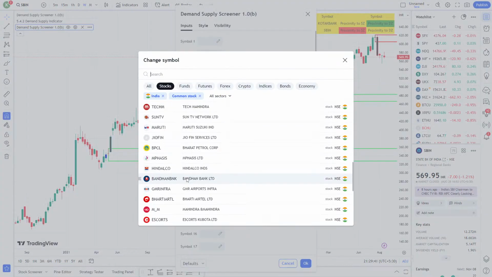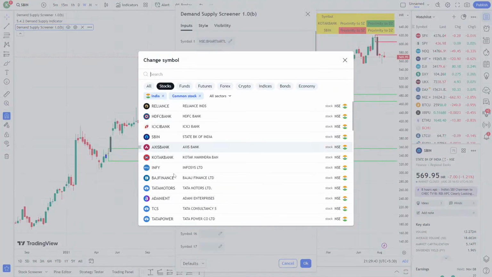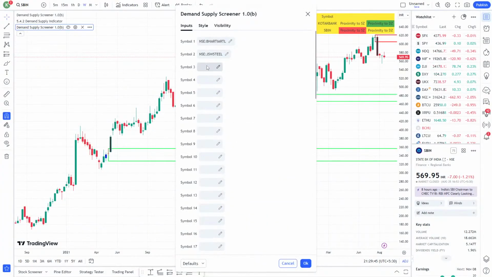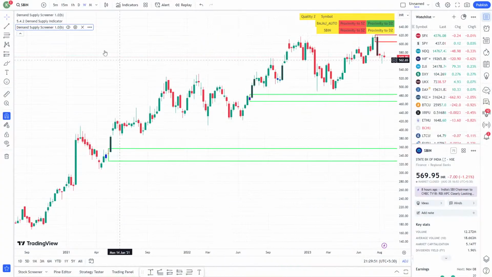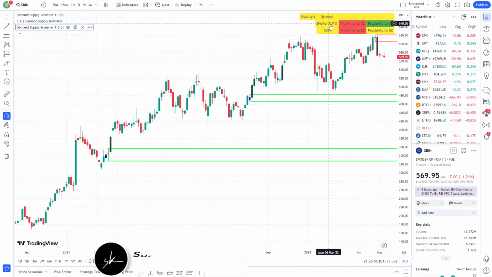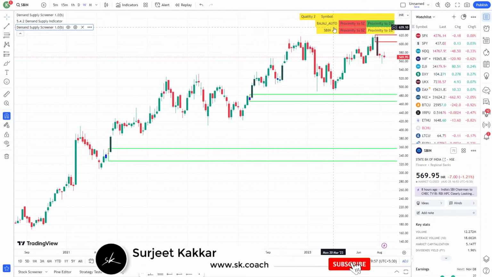Let me pick some here as well. I'm just randomly picking some of these. Now, what you need to understand is, can you see if both of them are activated together, they might overlap, and that is where you'll not be able to read the symbol name and whether it is close to demand or supply.